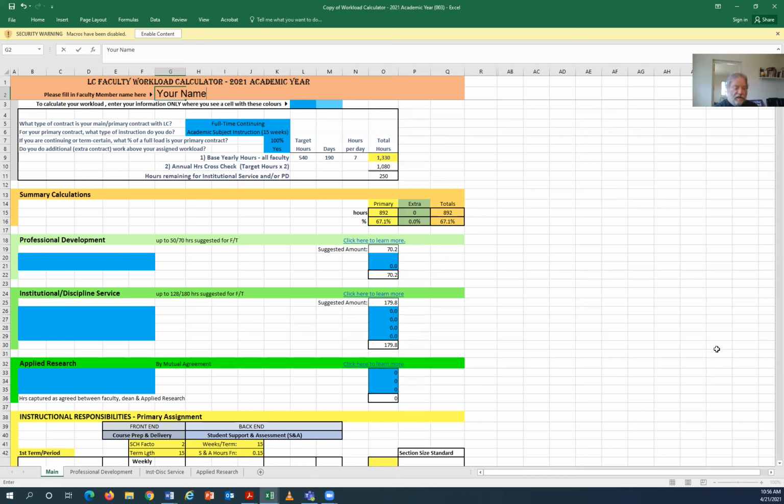So we're going to start with identifying whether you're full-time or part-time. So full-time continuing will then have the option under this drop-down menu to look at academic subject 15 weeks, academic subjects 16 weeks, trades, or nursing. Okay, so we're going to select the 15 weeks, which is kind of the standard pattern. And you'll notice down here that that will generate 540 target hours.